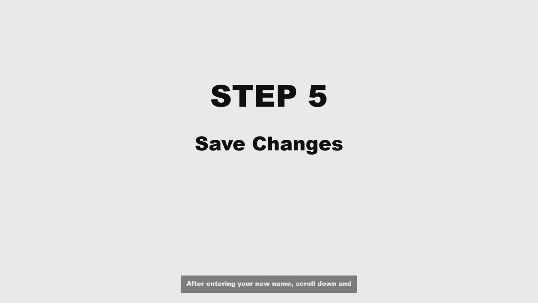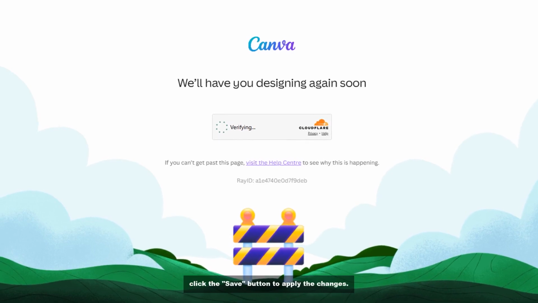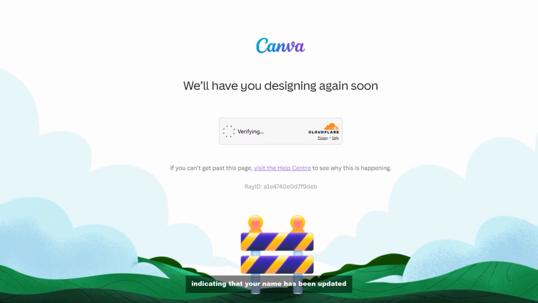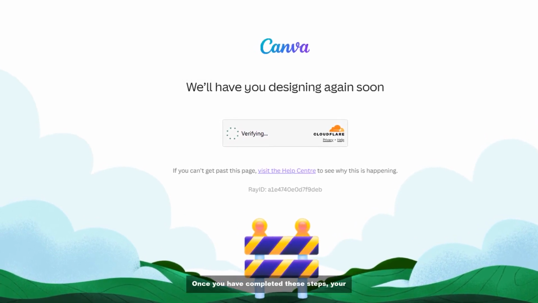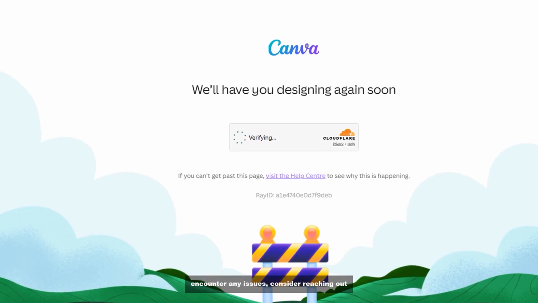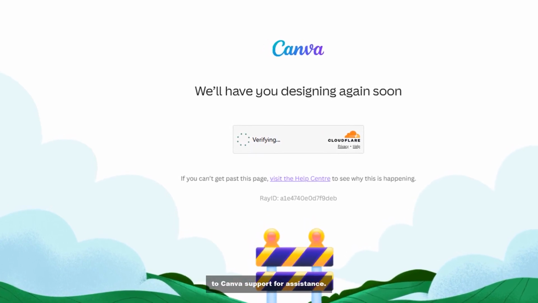Step 5. Save changes. After entering your new name, scroll down and click the Save button to apply the changes. You may receive a confirmation message indicating that your name has been updated successfully. Once you have completed these steps, your legal name on Canva will be updated. If you encounter any issues, consider reaching out to Canva support for assistance.